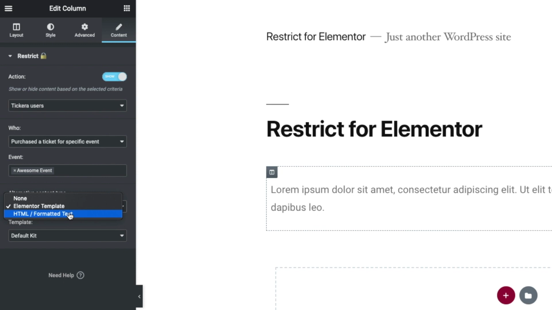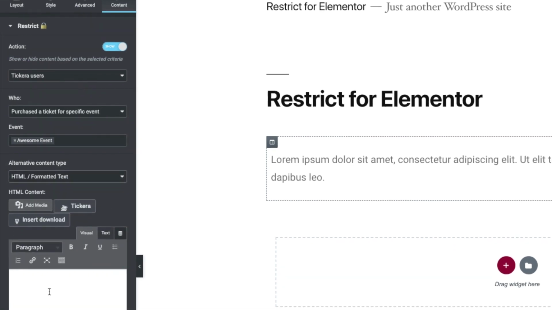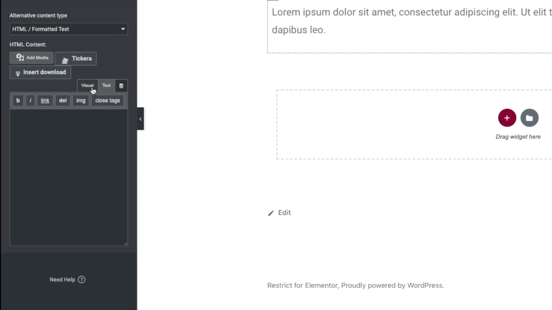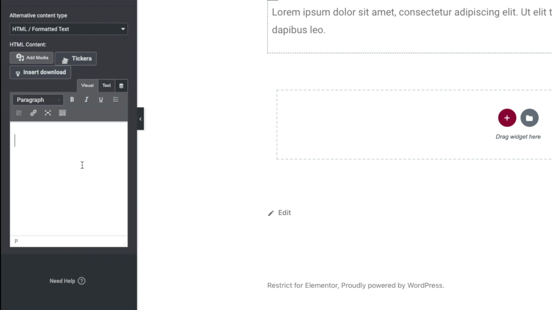Of course, you also have HTML formatted text, which will then reveal WordPress's classic editor, where you can use formatted text or you can use HTML to create a content that will be displayed to customers who do not fulfill required criteria to view this content.